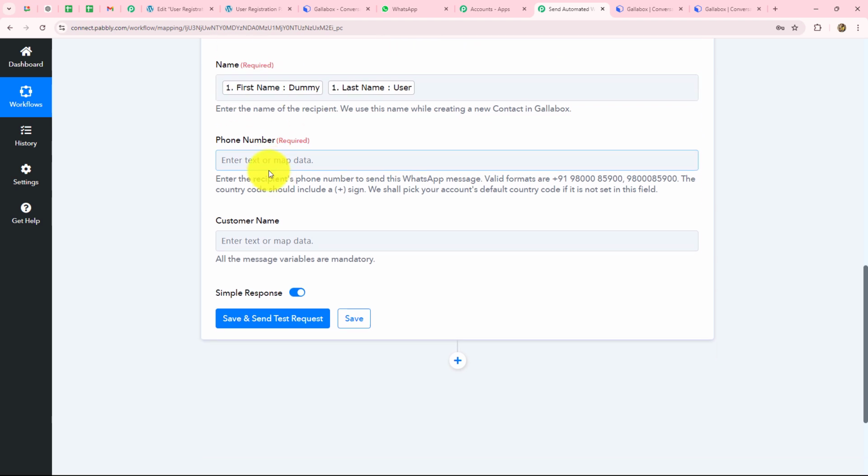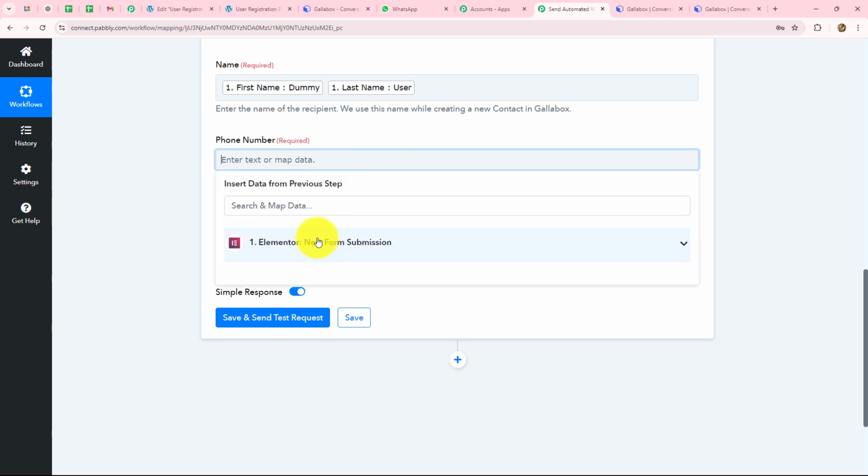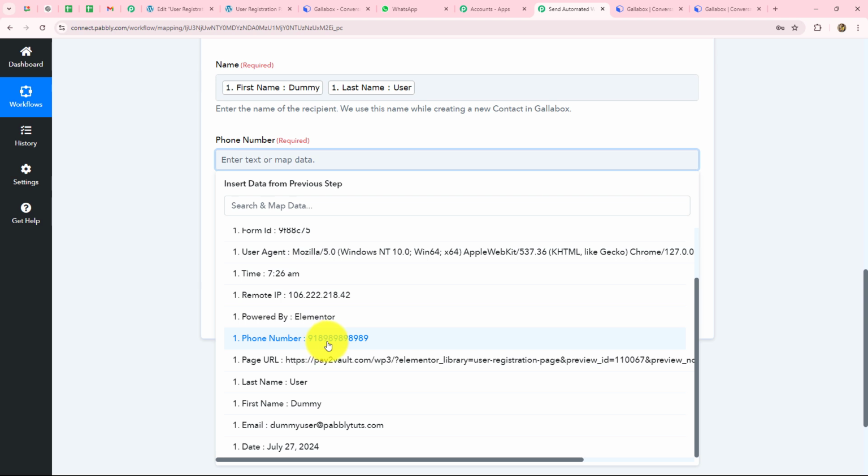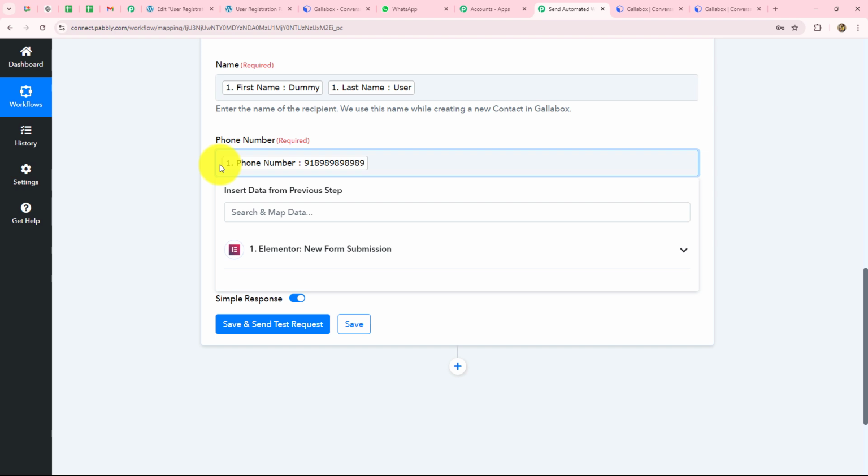Okay, in the similar manner, we will map the phone number also. This is the recipient phone numbers field in which we have to enter the phone number of the person to whom we want to send the WhatsApp message. It is given in the instructions that you have to definitely enter the phone number along with the country code like this in the format. So we have already received the phone number along with the country code. Okay, but I have not received the plus sign along with that. So what I will do, I will simply map the phone number, and before the phone number I'm going to enter a plus sign as well.